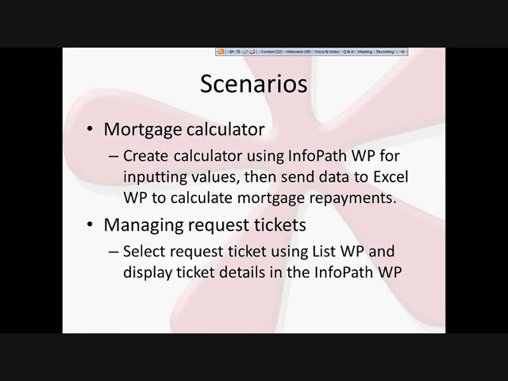So in terms of the scenarios, why would you use mashups? Why would you use these web parts and dashboards and site pages and so forth? Well, I have a couple of scenarios here for you that might be of interest. The first one is a mortgage calculator. If you're familiar with InfoPath, InfoPath is great for building in logic, data input, conditional formatting, laying out your form very nicely with tables and so forth.